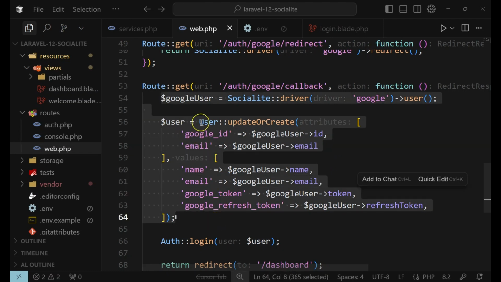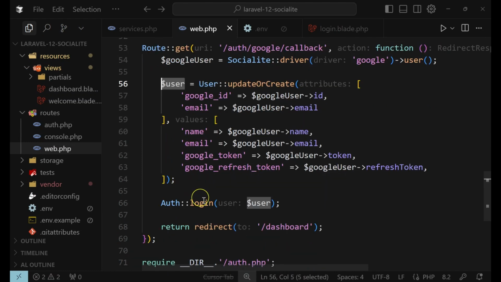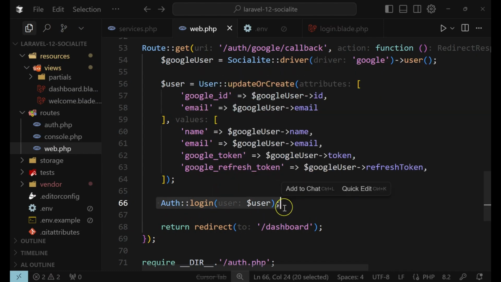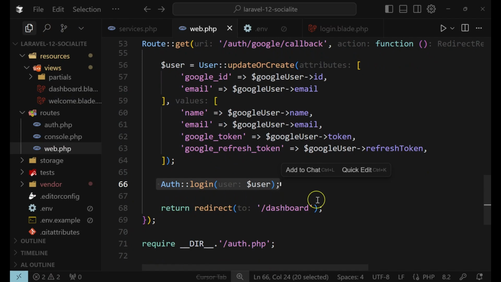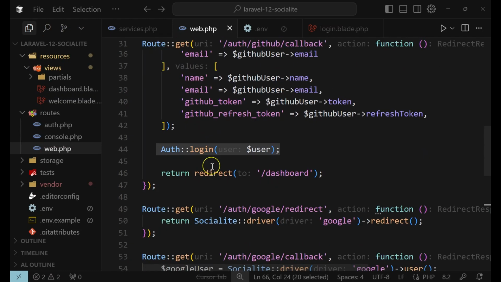As you can see here, we get the user and we update or create, and then we store the user in this variable, and then we use that instance of the user to authenticate in your application. We use this facade, and then we call this function called login in order to authorize that user that has been created or updated, and then we redirect them to the dashboard. The same thing is happening here if you are using GitHub.